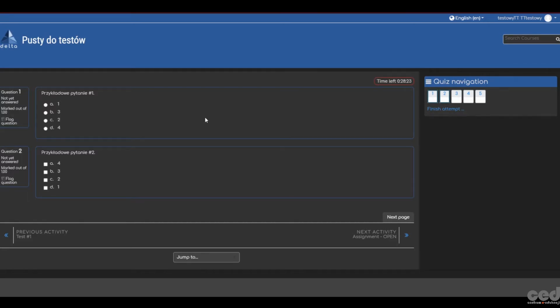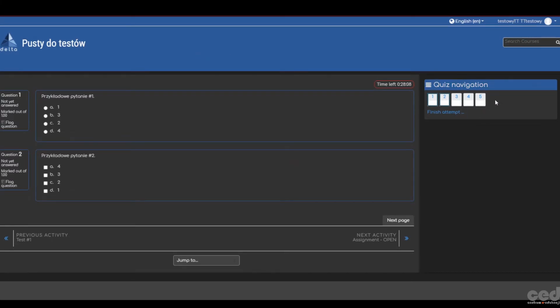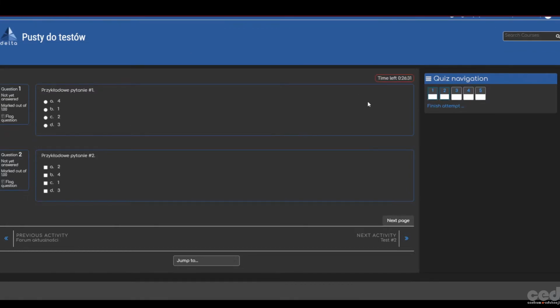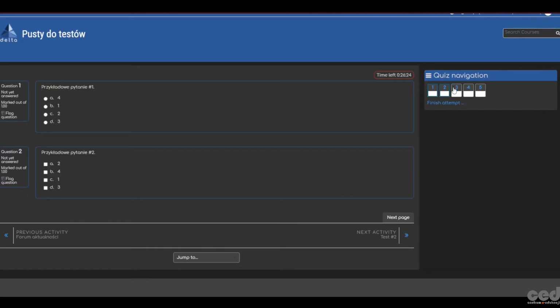We can discern these types of navigation based on the color of these windows in the quiz navigation section. Sequential one will of course have a white or light gray background, while the quiz navigation that allows us for a free access will of course have the dark color underneath the numbers.